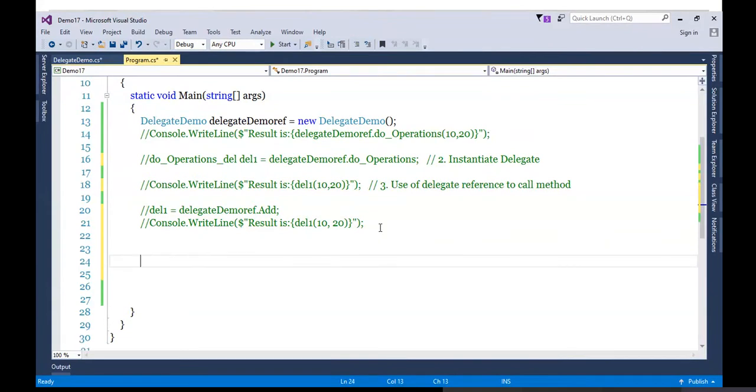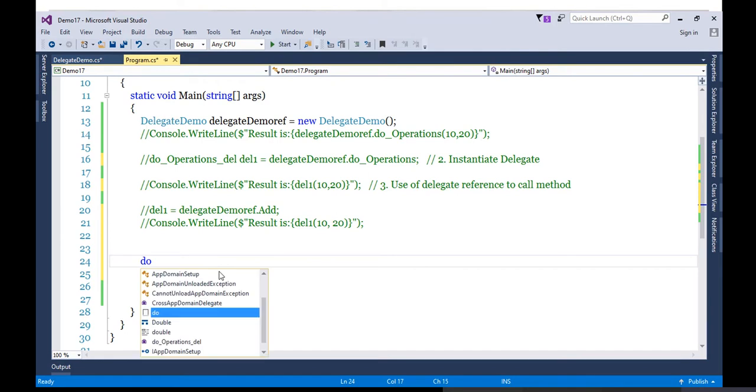As per C# 1.0, this is one of the ways available, which we saw already. There is one more way available: you create the object of that delegate, and as a parameter, as a target, you pass the method. How will you do that?